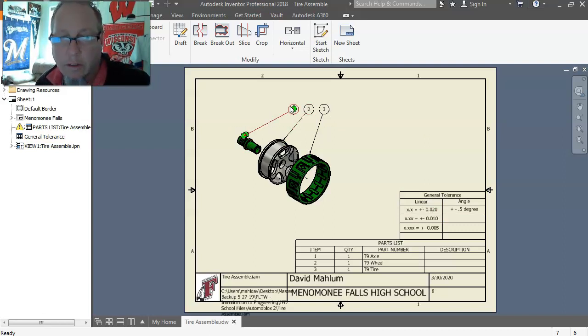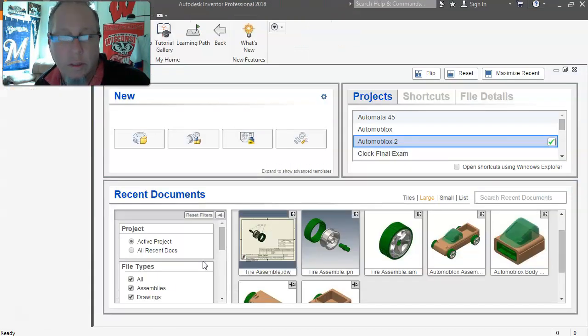Each part is numbered. I put my general tolerances in. I put the parts list in. So let me give you an example of how you are going to do this.